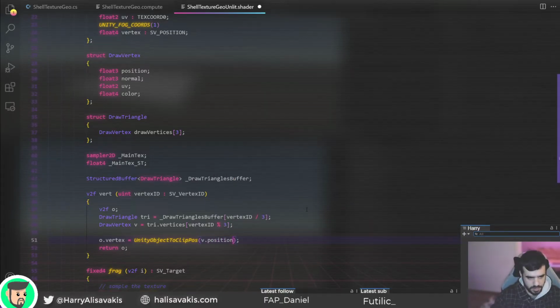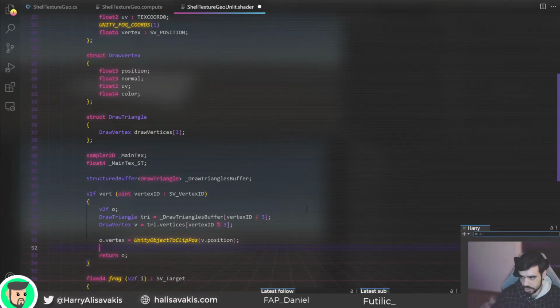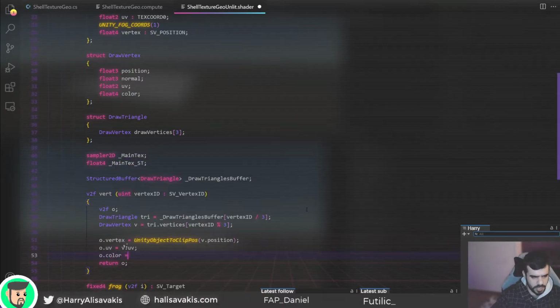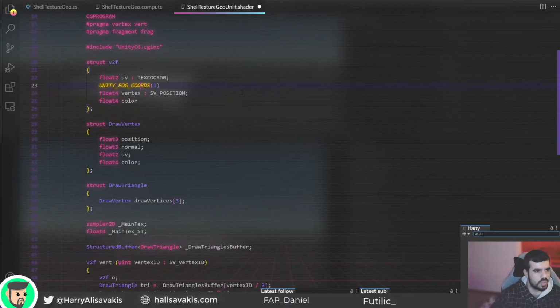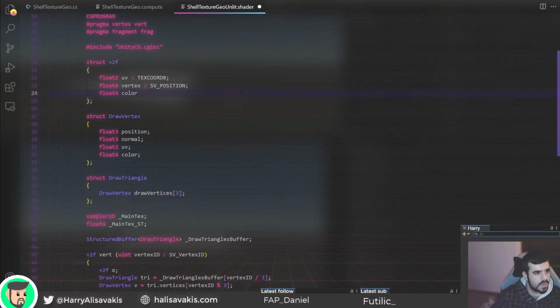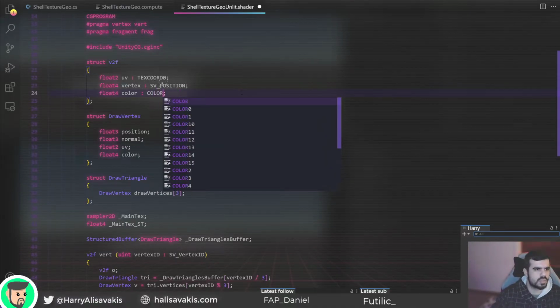So now I have the position here, so that's the position. I have the UV here as well. I also have the normals, but I'm not using them now, so let's forget about them for now. v.color. Yeah, that's what I want, the color. So I should probably add it here as well. Color. Oh, also keep those. Next color 1. Oh, I mean it's color.